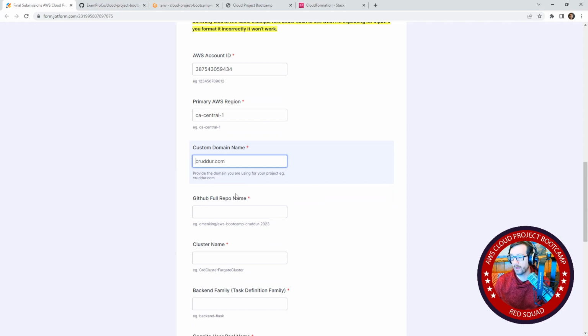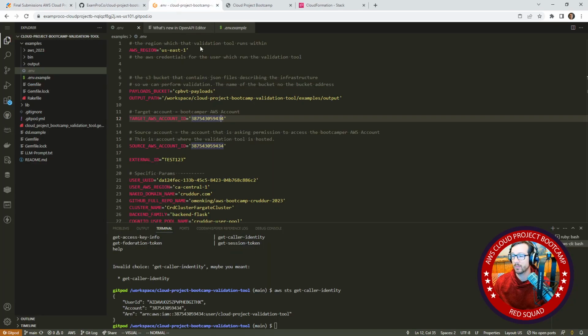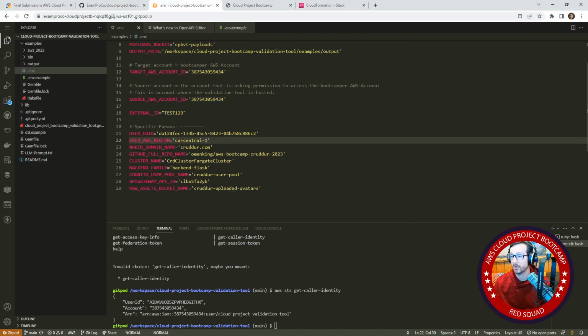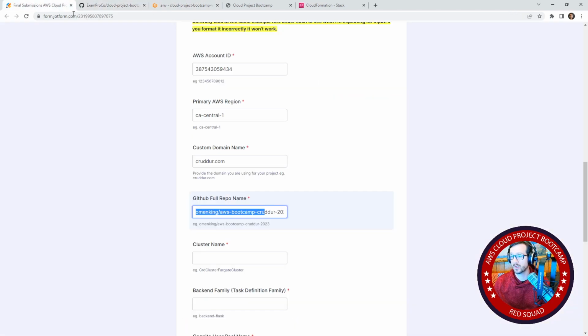Your GitHub full name repo, so that will be your GitHub username followed by the repo name. And I just want it like this format. I don't want the full URL. I want it in this format. The reason why is that we're pasting them in here, right? So notice that we have to fill out the AWS user region here, the naked domain here, the GitHub full name repo here. Next is cluster name.